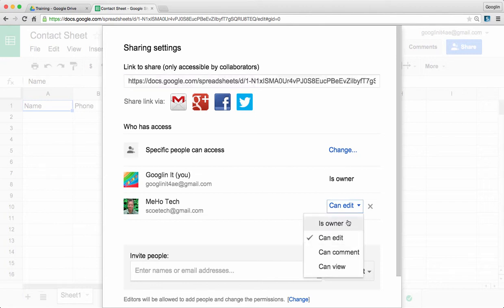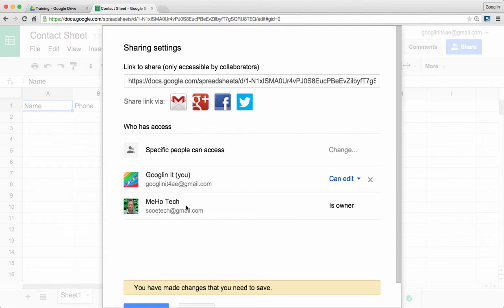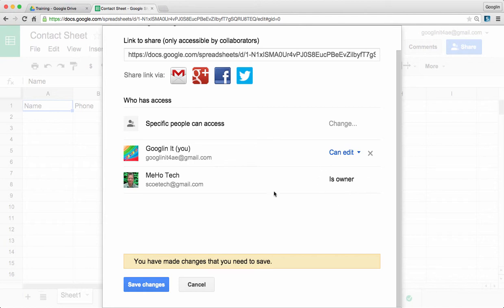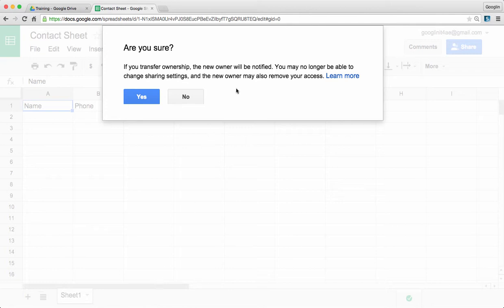From here, I'm going to click is owner for the person that was the editor, and notice that this account that used to own it is changed to edit. After you make somebody else the owner, you click the Save Changes button, and you'll get this message asking you, are you sure? It's going to remind you that the new owner is going to be notified, but it's also going to tell you you might not be able to make any other changes on this file, and the new owner could also remove your access because they are the owner. Remember, an owner of a file or a folder rules supreme on the Google Drive. I'm going to go ahead and say yes.